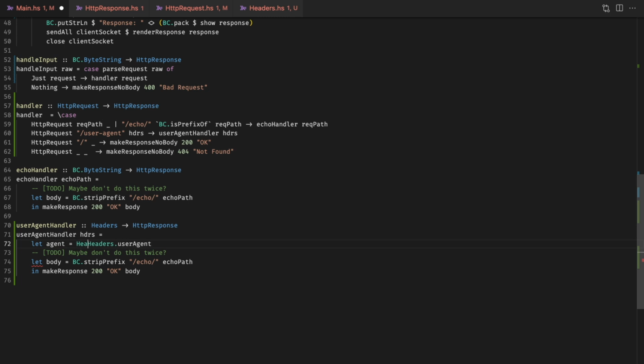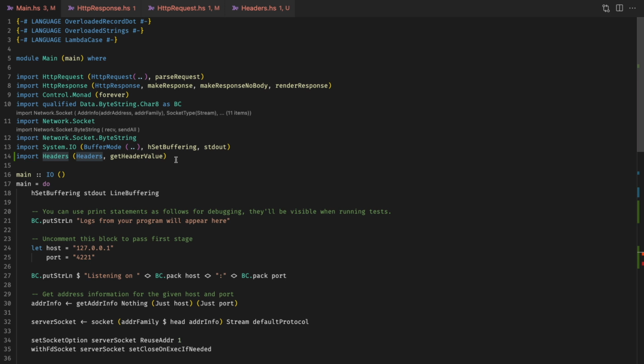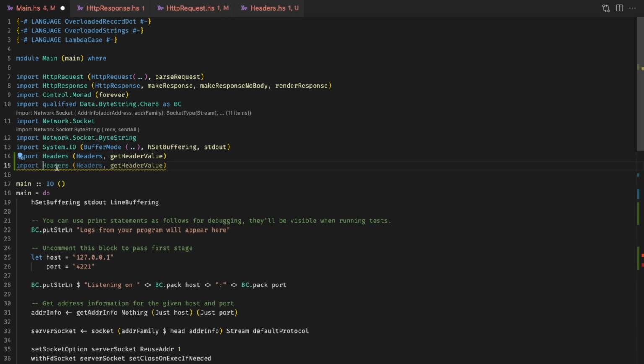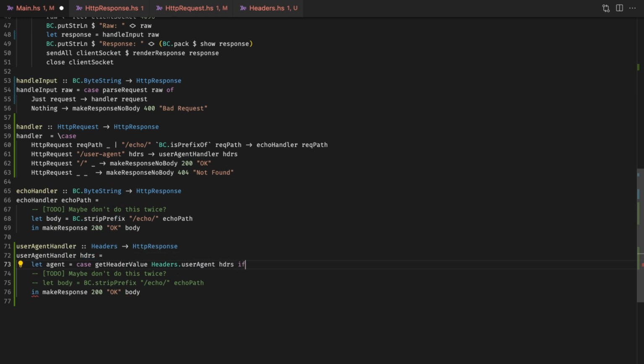Using the function headers get header value, which we need to import. User agent was also not imported. Let's just do it by hand because we want it qualified as headers. Then we pattern match on the agent because in theory it might be missing. Right? In practice it's mostly missing. In theory it should be there. So if we have just agent, we return 200 with the body, and if we have nothing, we give them a bad response.